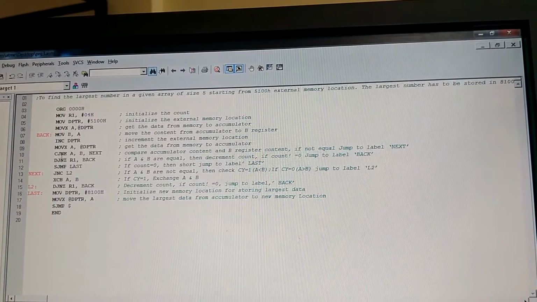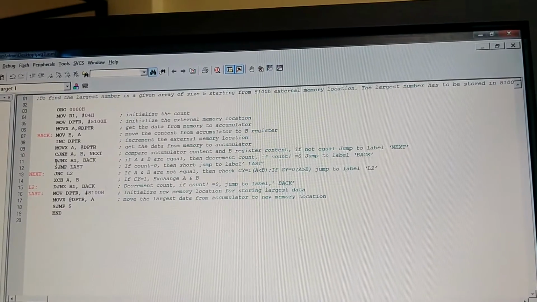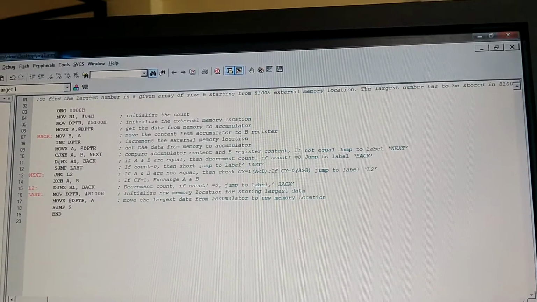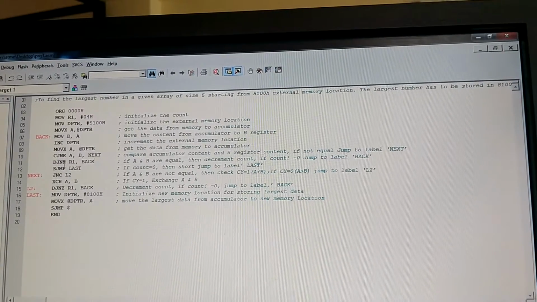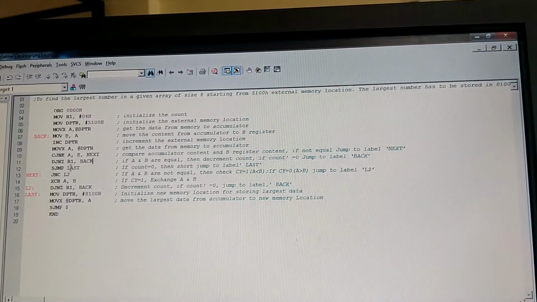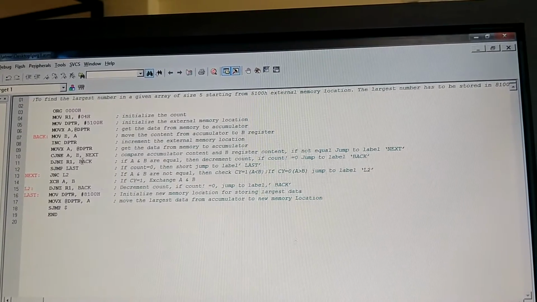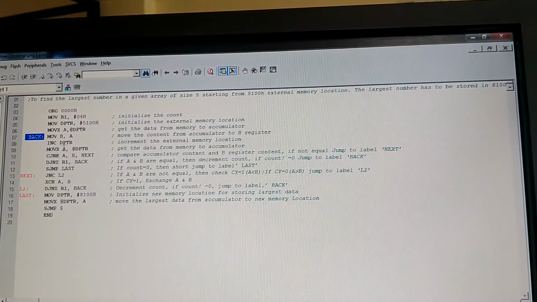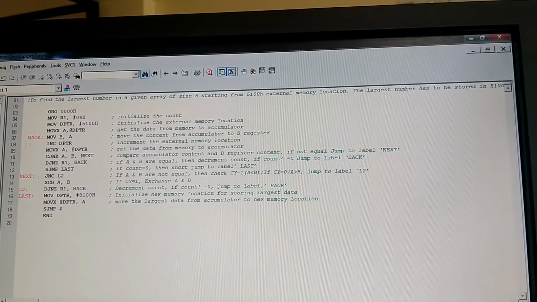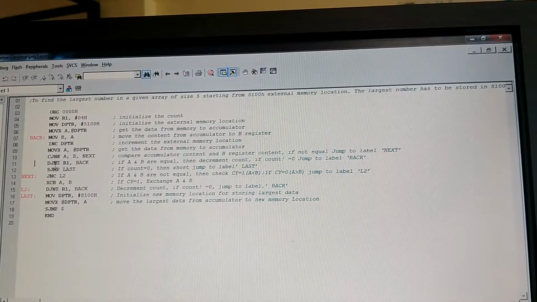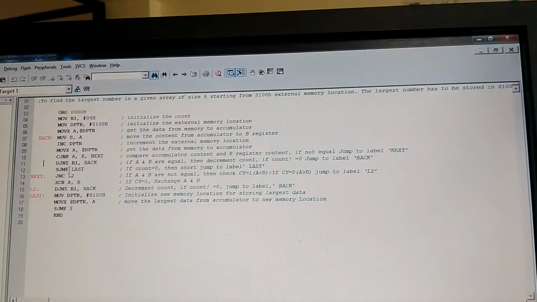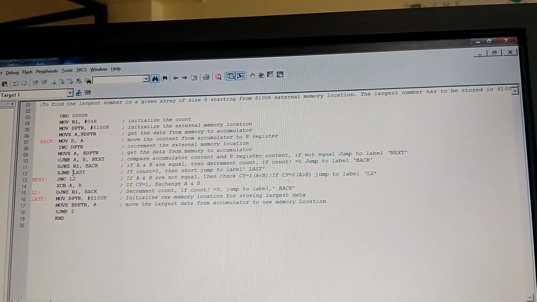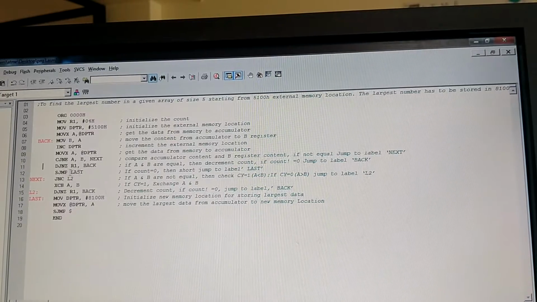If in case it is equal, then it comes to the next line, that is DJNZ. Here again the counter will be decremented. So R1 again will be decremented, 3, 2, 1 and so on. And then again, if it is not equal to 0, it will move to back, and this particular instruction keeps on executing until the counter is equal to 0. If it is equal to 0, then it comes to the short jump. So short jump to the last, it will jump to this label last.